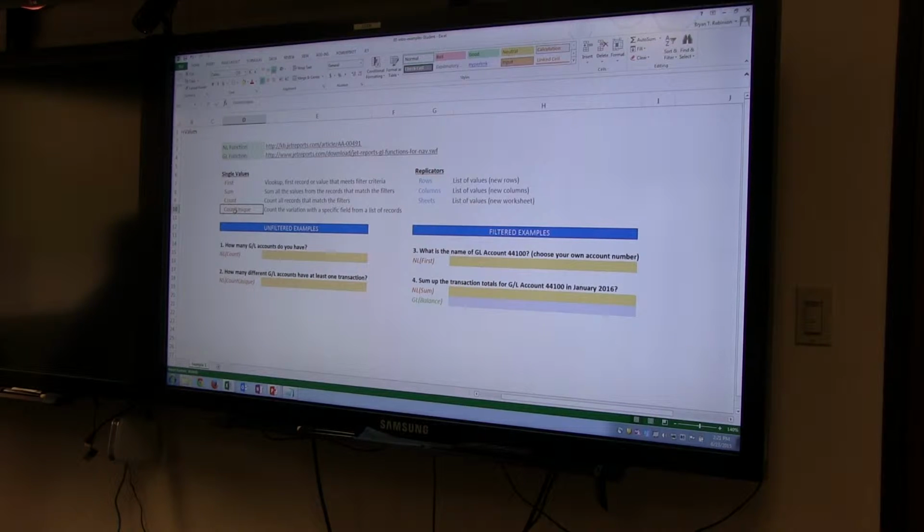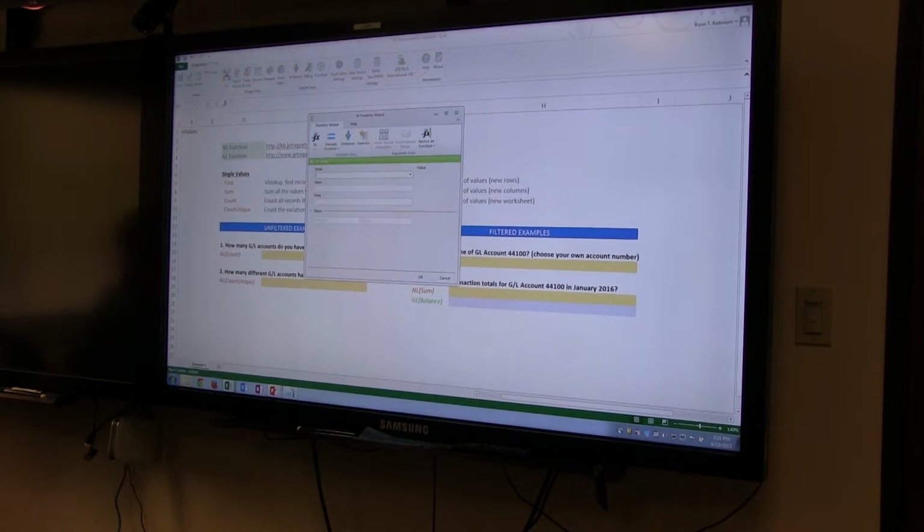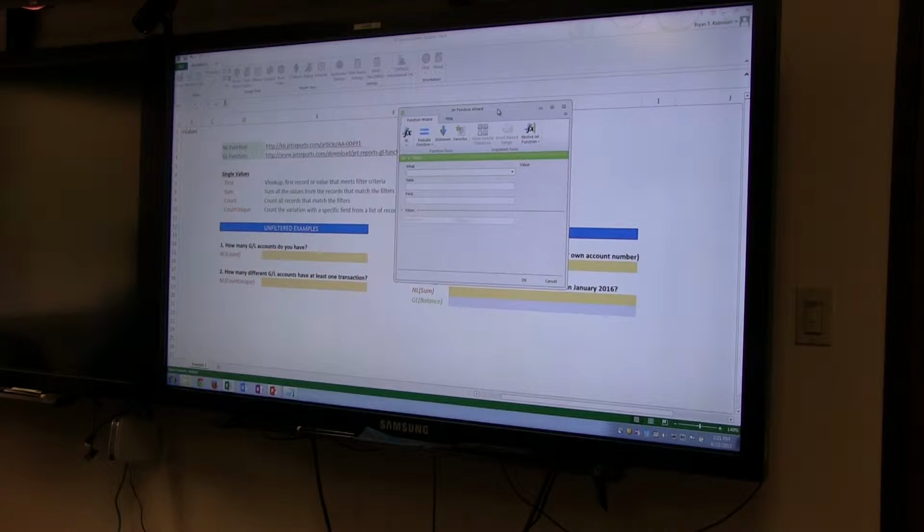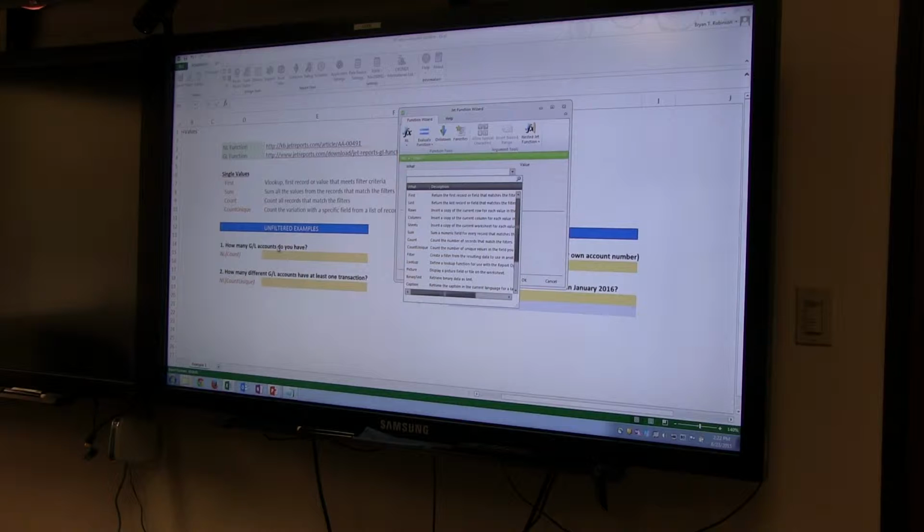So let's talk about count versus count unique first. I have a very basic question, how many GL accounts do I have? And this is where, as you start to get to know your database, you need to know where to go to get information. I can say, okay, well, I need to count GL accounts. I know that in my GL account table, each record represents an individual account. It's a 1-to-1 ratio there. One record, one account. Therefore, if I were to count the number of records in my GL account table, I know how many GL accounts I have. So I can come in, I can drop this down, I can choose count.